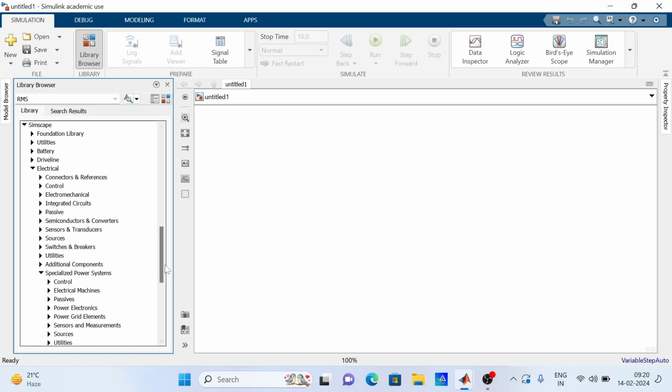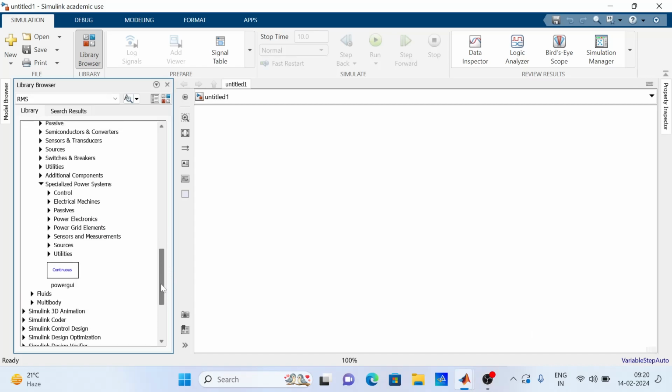Okay, so in the specialized power system, what do we require first? What do we require to design this circuit? First, you require an AC voltage source.